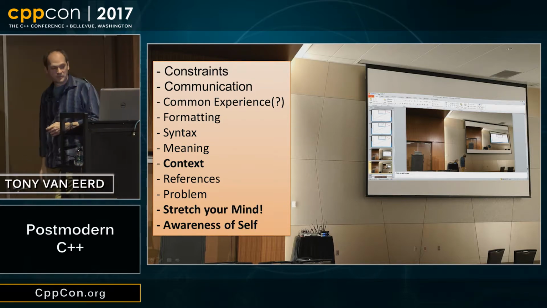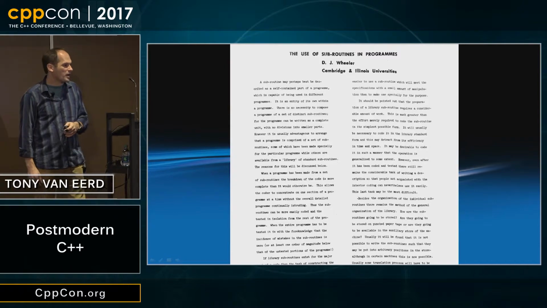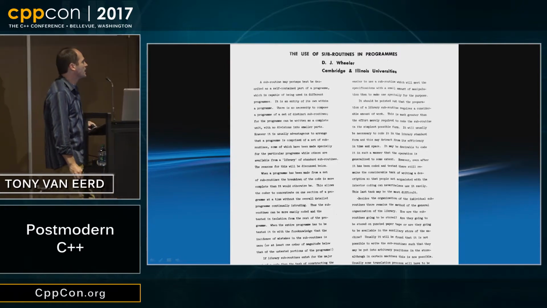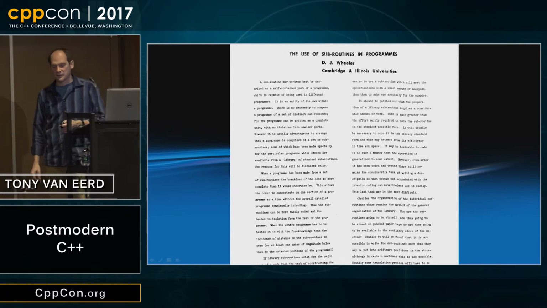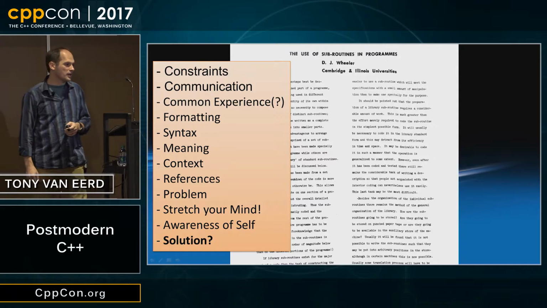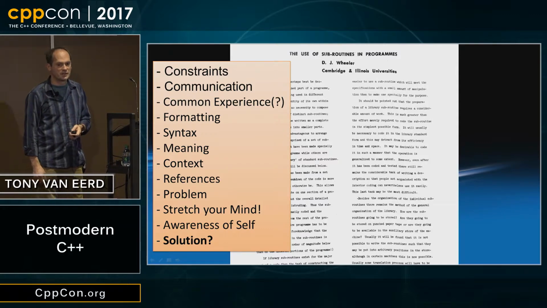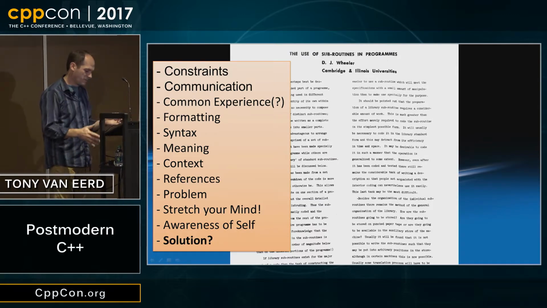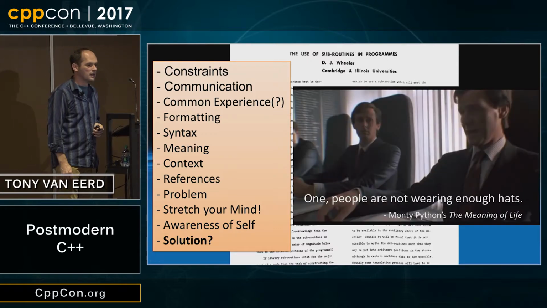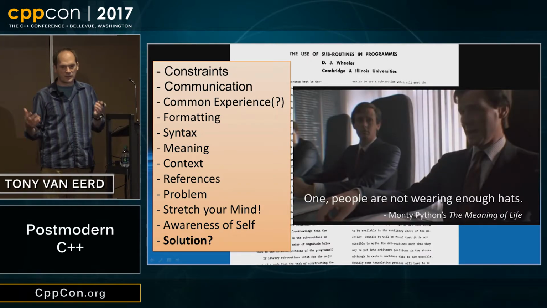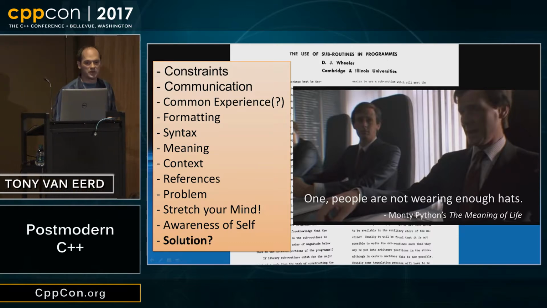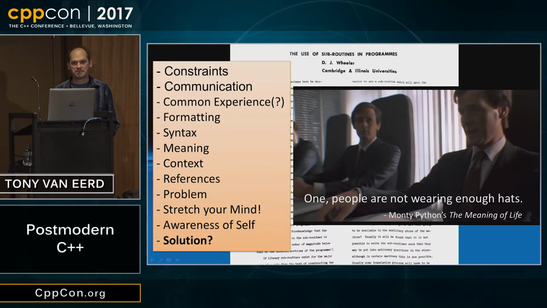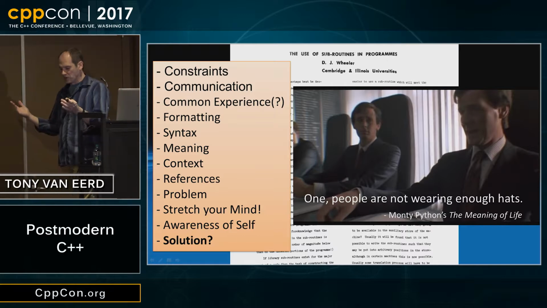That's the point. And then I brought up, I'd like to be sarcastic about this paper as if it's brand new technology. It's from 1951. But is it a solution to the problem? Because I really think we don't use enough functions. And maybe it's that simple. It's like Monty Python's, the answer to the meaning of life, Monty Python's thing was people are not wearing enough hats. So that's my conclusion.